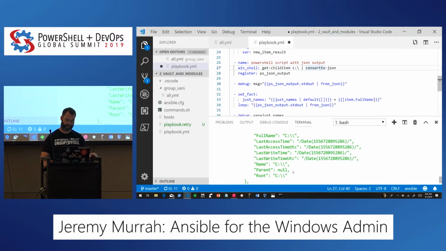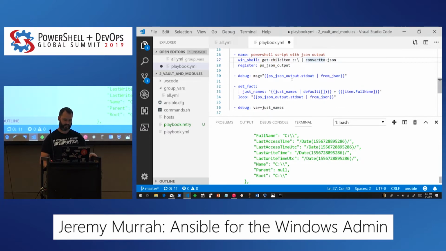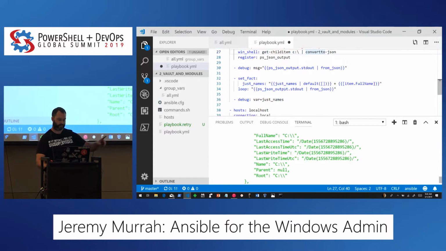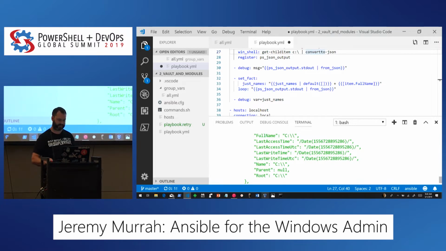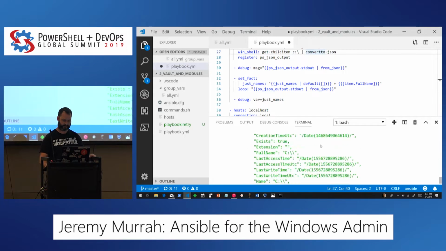So to prove it to you, to do the magic trick, nothing up my sleeves. I don't even have sleeves. We're going to do some YAML programming here. We're going to use set_fact, which is a handy module to create a variable. Set_fact, set_var, whatever, facts and vars are the same. We're going to create a fact called justNames, and we're going to loop through all of these objects, pull the FullName property, and stick those in a list, just to illustrate that these are objects you can do object stuff with.